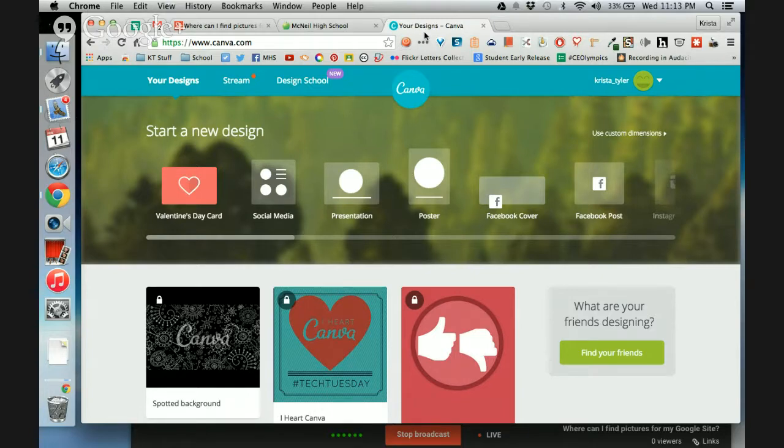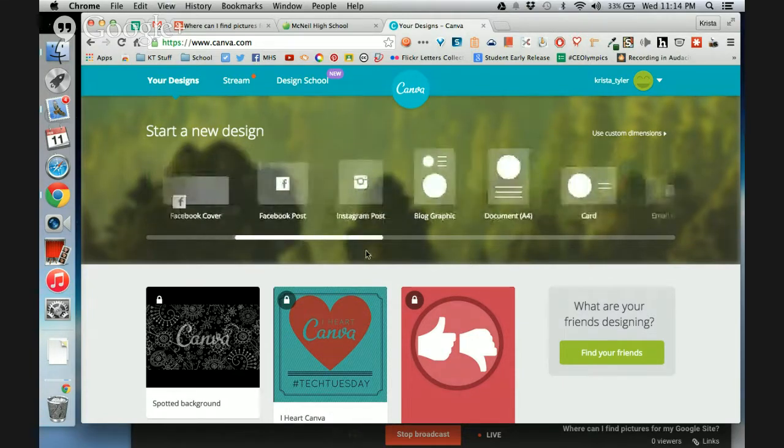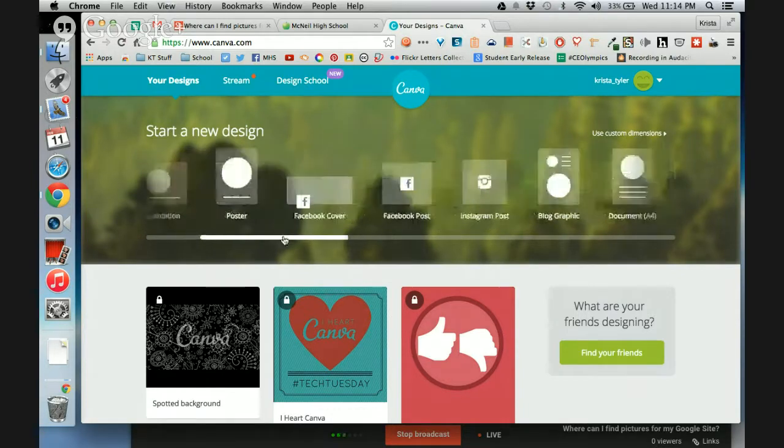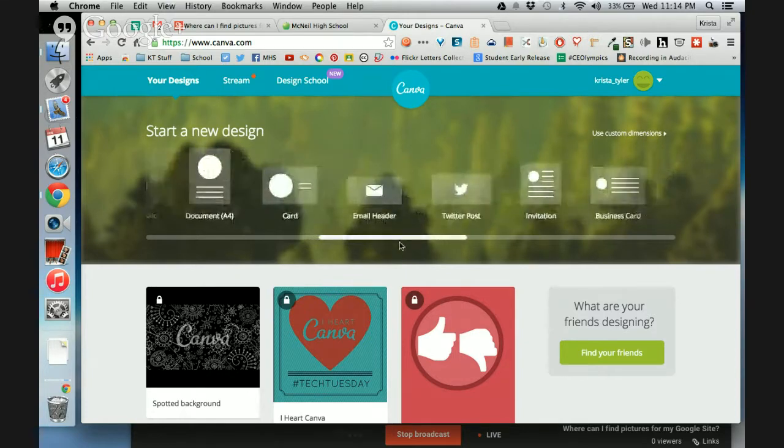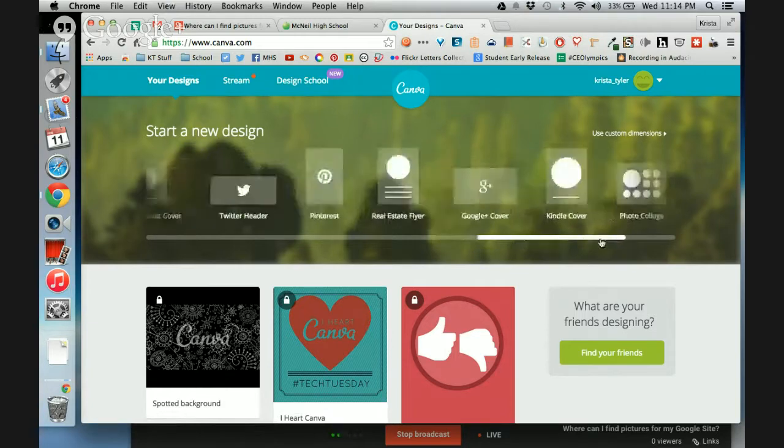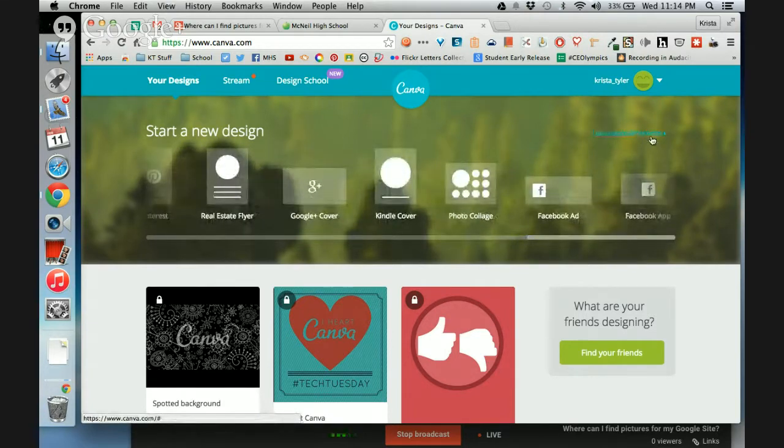Another tool that I like to use is Canva. So you see here, this is just canva.com, and they have an entire library of greatness. Here's how I made my Tech Tuesday Canva information for our Instagram page. You can do an Instagram post here, Facebook post, blog graphic, and they have all of these sizes already done for you. If you want an email header, a Twitter post, anything that you want, and you can even come all the way over here and use a custom dimension.